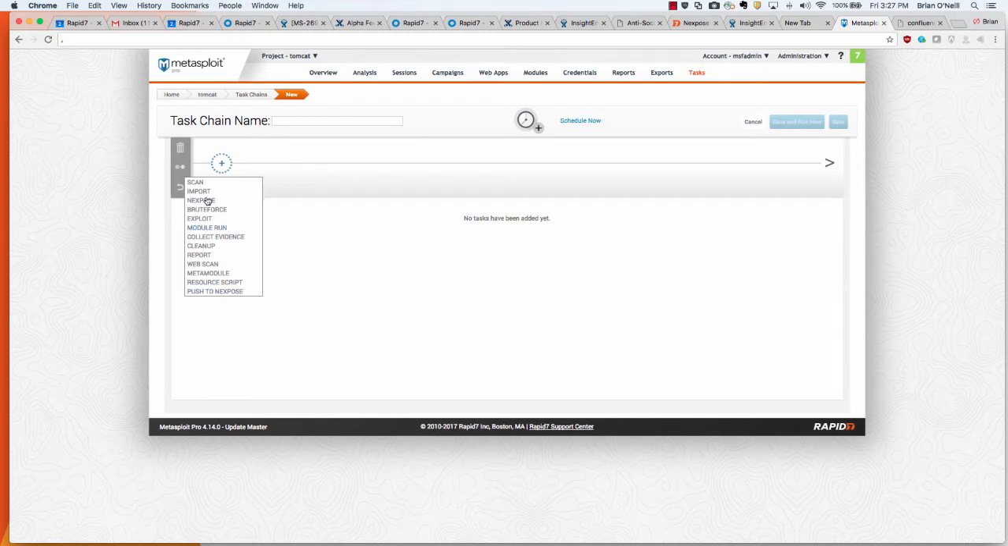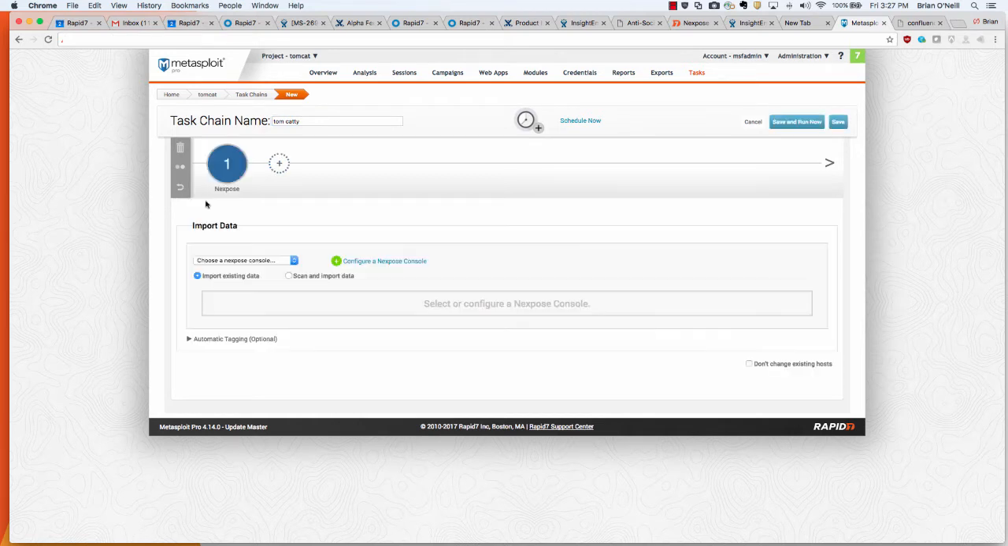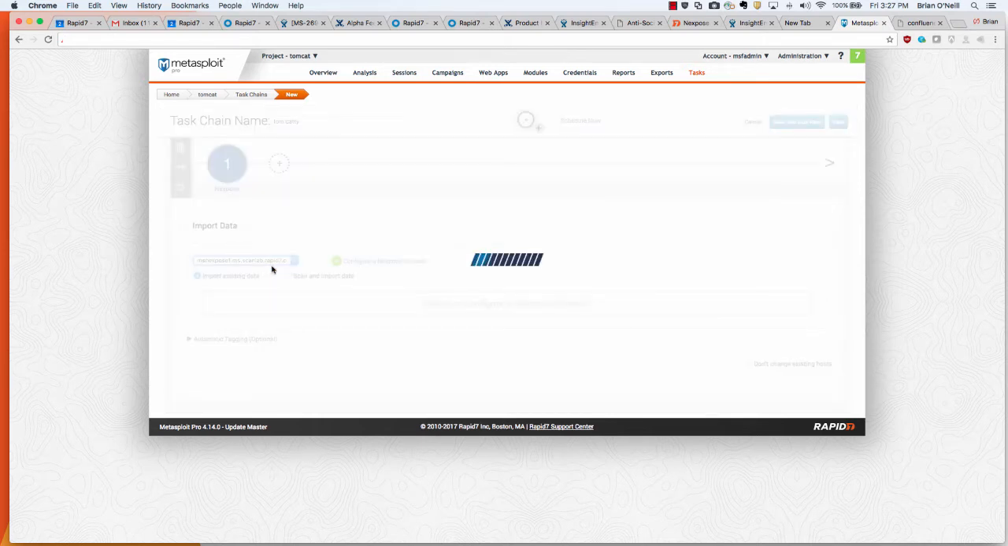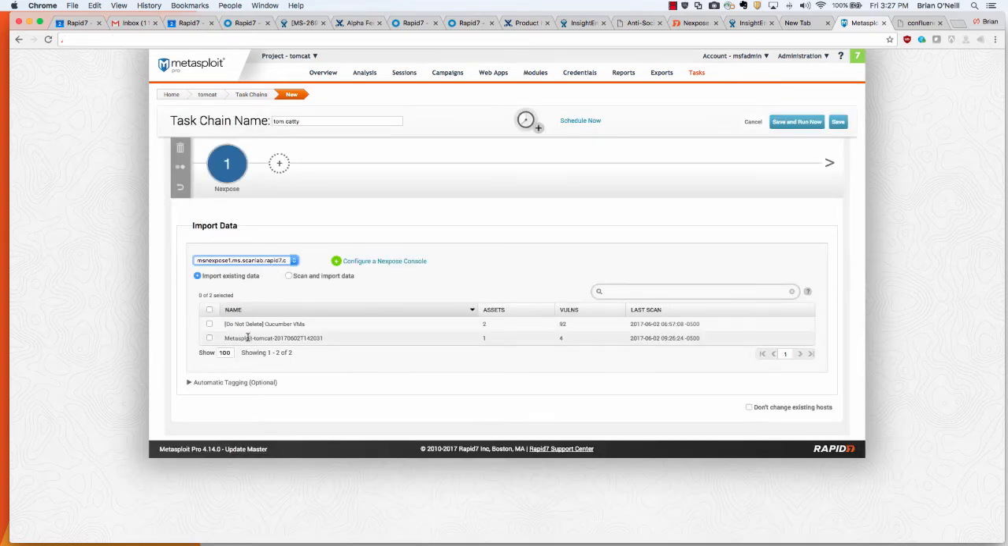So you can see here, we're going to start this task chain off by giving it a name, and I'm going to call this Tomcatty, and what we're going to do is start with an import from Nexpose, or Insight VM. In this case, we already have an Insight VM console linked, and all I have to do is select it. It will go and generate the connection, and then show me the sites that are available to use.